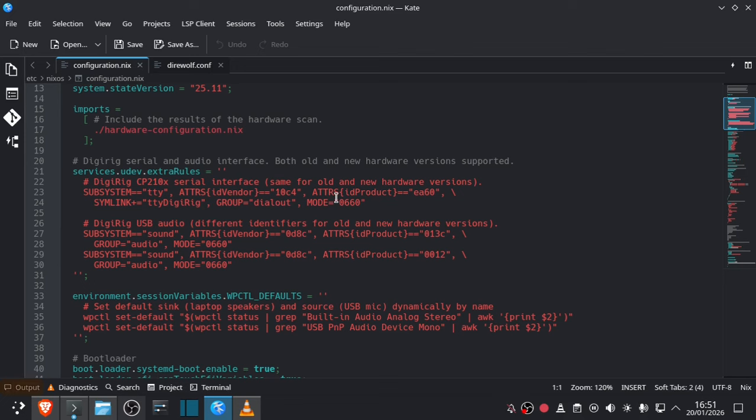It's given the group dial out, so you have to add the user for this machine into that group dial out, otherwise it won't be able to talk to the chip. And it's got a symlink, so it's linked with the name ttyDigiRig. I left out the i once and called it Digirig and nothing worked. It took me a while to find out what went wrong. So there's a symlink to this particular chip with these parameters, and it's called ttyDigiRig, which we'll use later in direwolf.conf to be able to talk to that device.